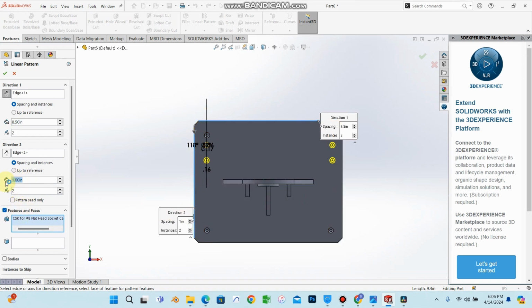Now downwards, I want it to be also let's say 7. So change this from 1 inch to 7. 7 is too much, so 6. Good. So we have patterned just this one hole to this side and then to this side. How do we do that? We just selected the hole. Click on features, linear pattern. The edge, we selected the horizontal, meaning it should move to the right first. And then the direction 2, it should also move down. So you move to the right and then down.